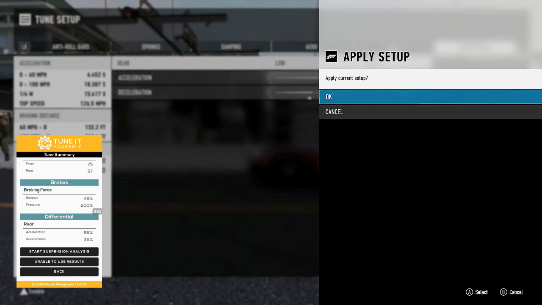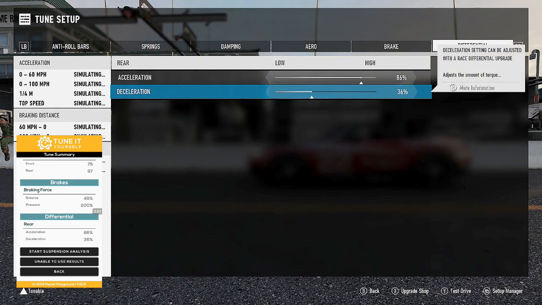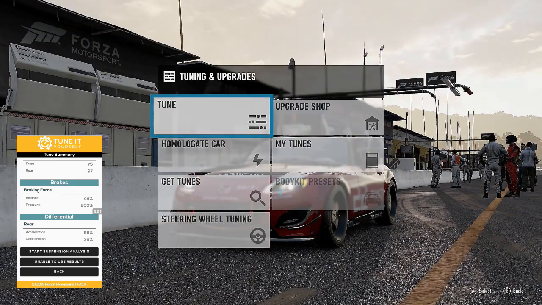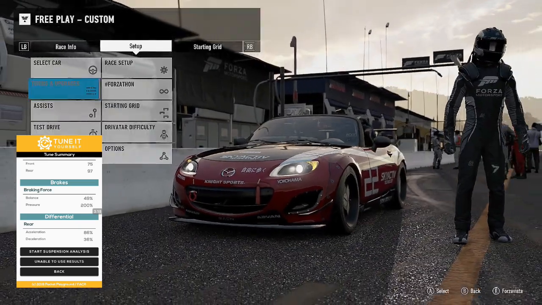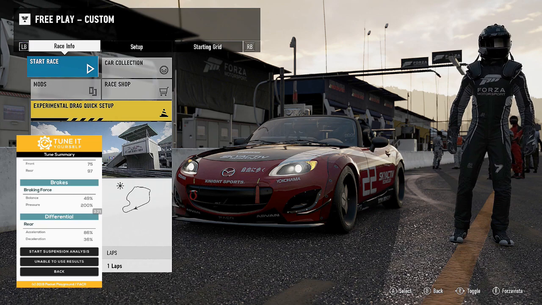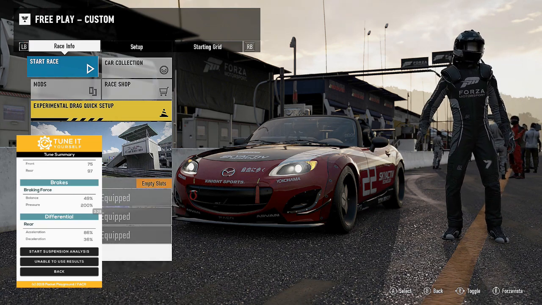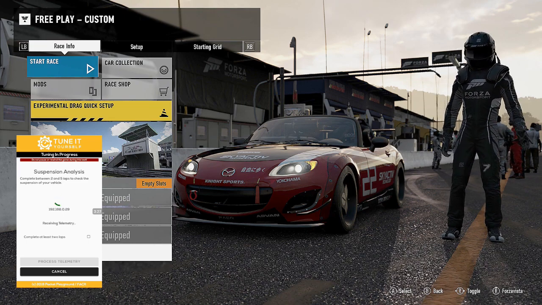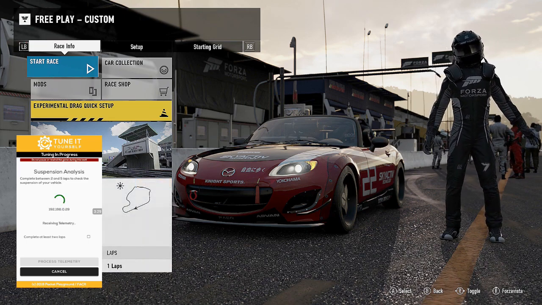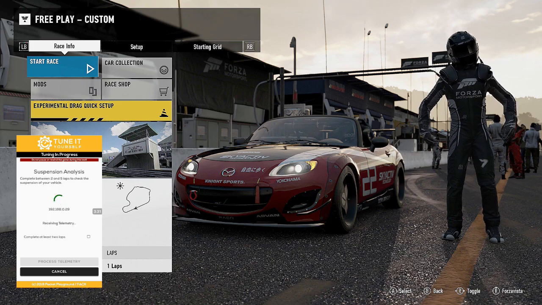Okay, right, so with any luck, that will be enough to manipulate the balance to my liking, but we can change this at a later date, so don't stress about it. You know, feel free to just pick it and go with it. You know, we can adjust that on the next step. So click start suspension analysis. And now we've got between 2 and 5 laps to check the suspension of your vehicle.